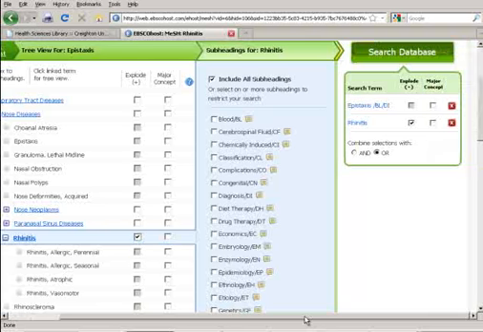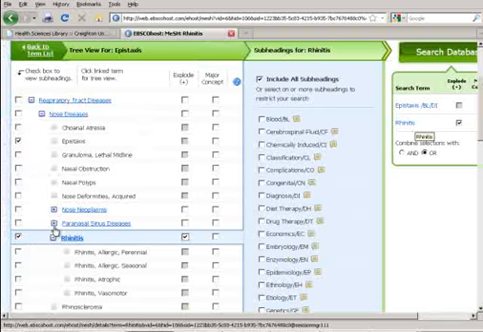Once you click in that checkbox, you will also notice that in the container to the right, the Explode checkbox is also clicked. The Explode function makes sure that all terms under rhinitis are included in the search. For example, rhinitis allergic perennial, rhinitis allergic seasonal, and so on.